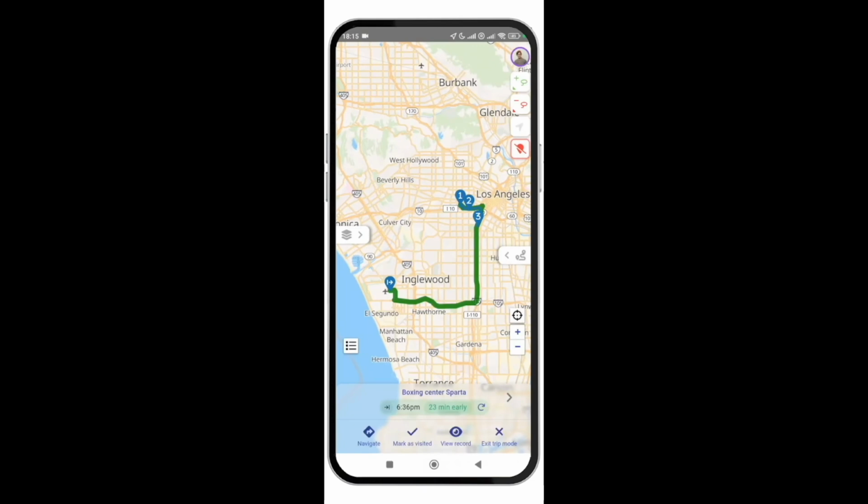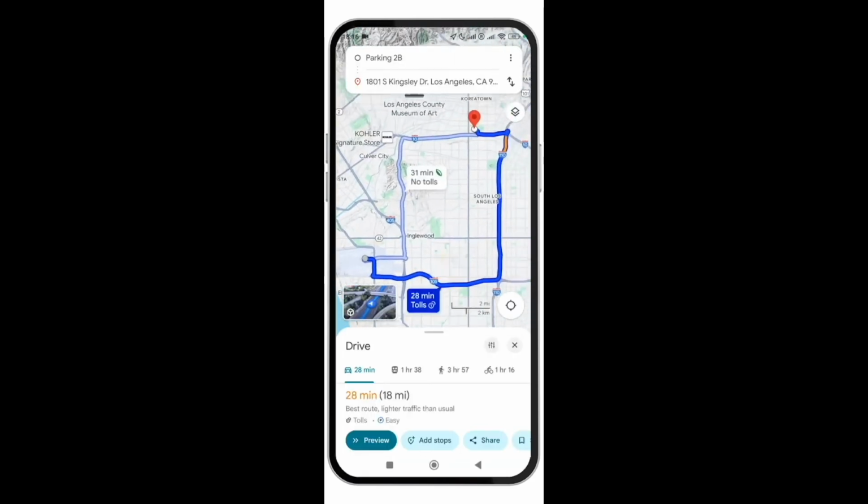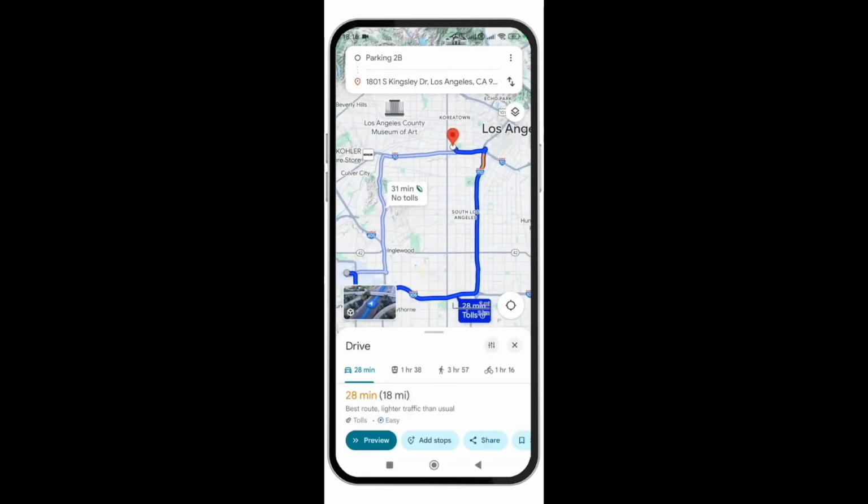The Go button switched us to the trip mode, so I can see how early or late I'll arrive to my next location, as well as all other unvisited ones, based on my current location and current traffic. I press Navigate to switch to my favorite navigation app to drive to my next location.